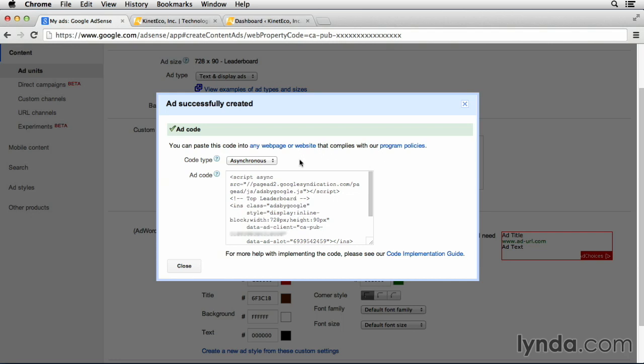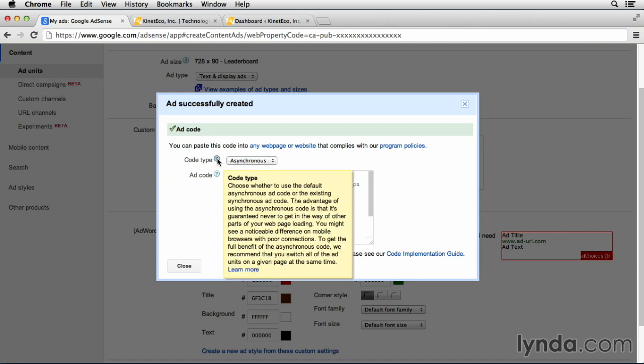Notice that it asks what code type you want to use. If you choose the asynchronous option, it basically guarantees that loading advertisements on your website with this specific ad unit will never get in the way of loading the actual content on your website. So make sure that you choose the asynchronous code type. And if you're looking for more information, you can hover over the question mark and click on the blue Learn More link at the bottom.